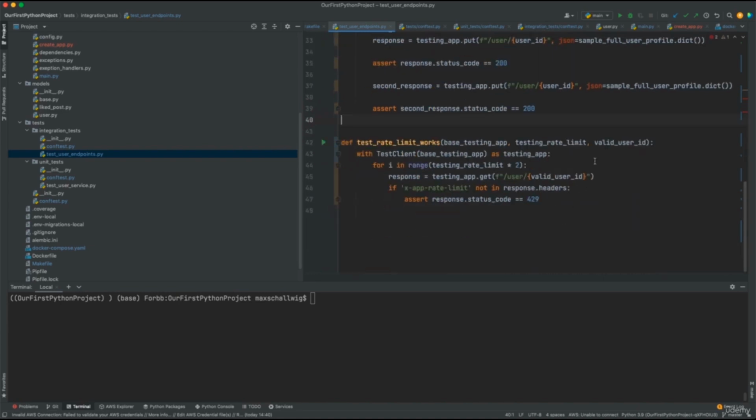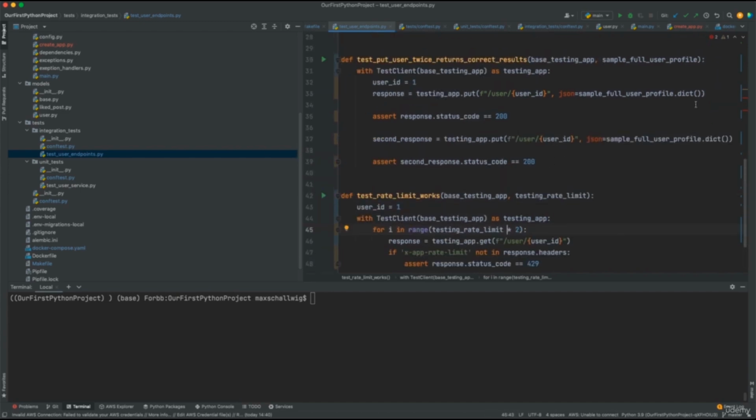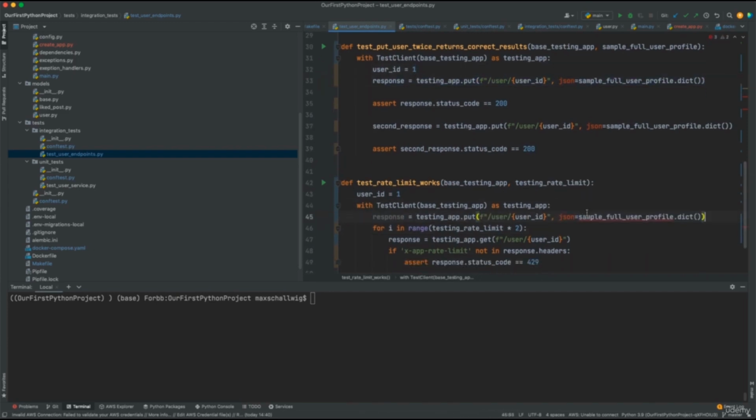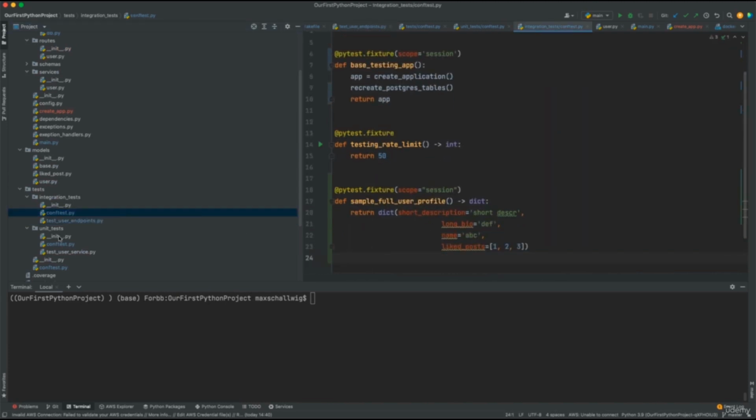Okay, and also here we don't need a valid user ID, but we can set a user ID here, and if we just do this get, then actually we're going to raise an exception because there's nothing in the database. So we also need to provide some sort of put here and actually insert something first, so that when we're running our get, we're not running into 404 errors because the user is not found. All right, so we have our sample user profile here.